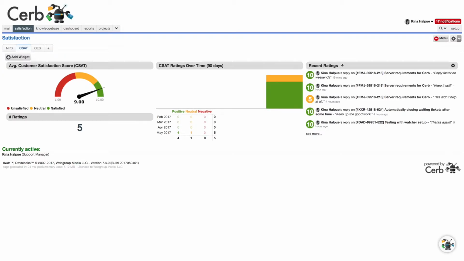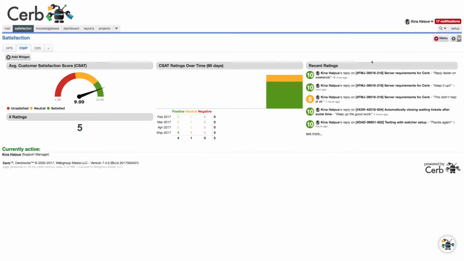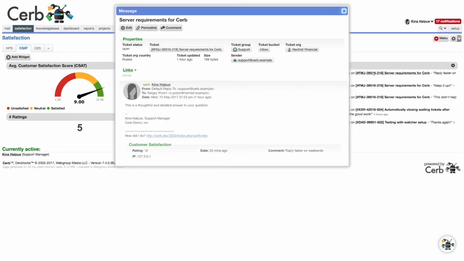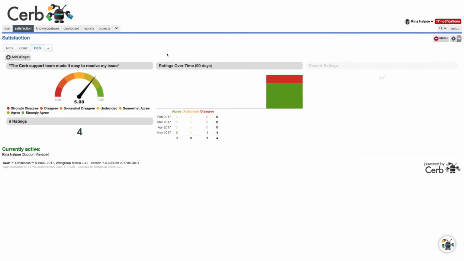And then we're doing the same thing where Cerb is rendering a completely new type of list based on an existing work list. In this case, we're showing the rating, we're showing the worker who did the reply, and then being able to open up their card. And we're showing the message that they were talking about, which opens up its card. And then the comment that the person left while they were making the satisfaction rating. And the last one here is the customer effort score.